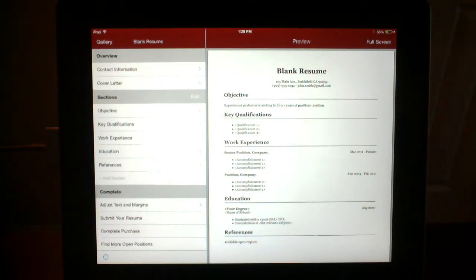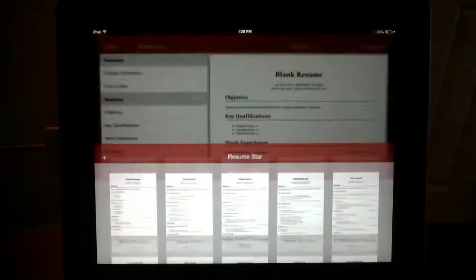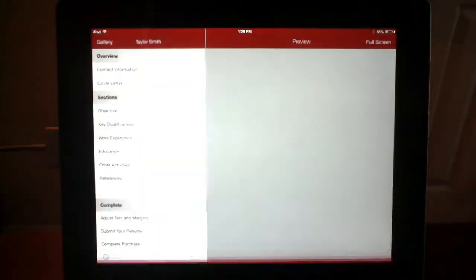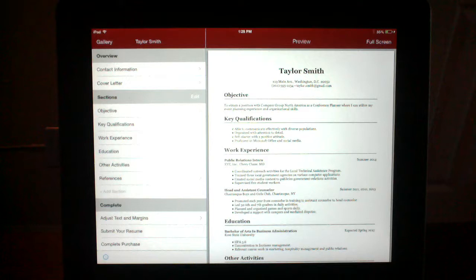All right, so now we're going to go to a resume that I've created for Taylor Smith, a fictional person who is graduating from college in the spring and is interested in a job in event planning. First, we're going to start with her contact information.